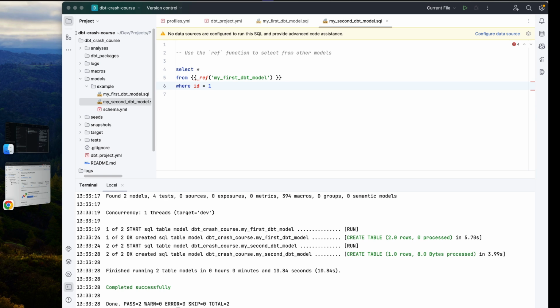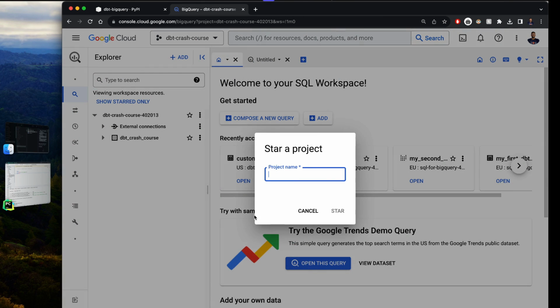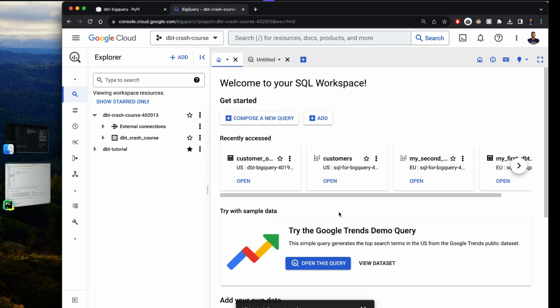Now let's assume that we want to bring in a custom-made model, which is what we are going to be working with in this case. So I'm going to be using the default data set that was provided by DBT. Now the DBT data set is not in our BigQuery, we need to add that. So if you click on add, and I click on star project by name, dbt-tutorial, and I star this. So this is the dbt-tutorial, and this is the data set.